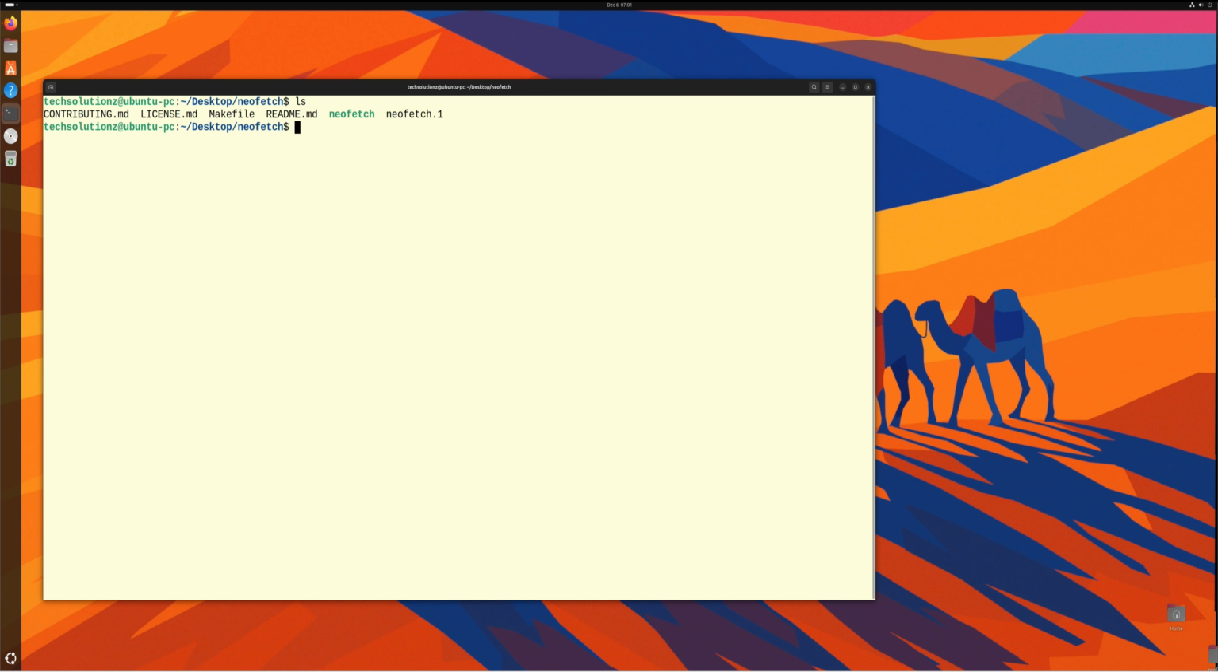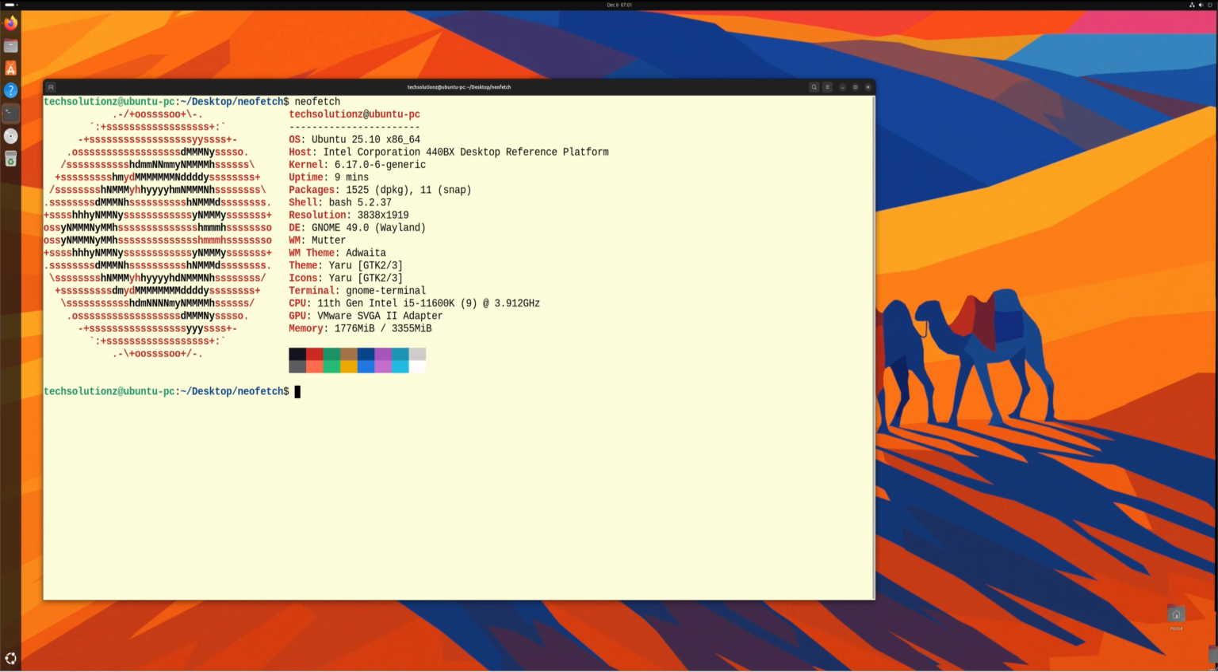Run the make install command with sudo. This will compile the tool and place it in the right spot on your system so you can run it anywhere. When the installation completes, type Neofetch and hit enter. A beautiful system info display pops up instantly. Your OS, kernel, desktop environment, CPU, GPU, RAM, all nicely presented.